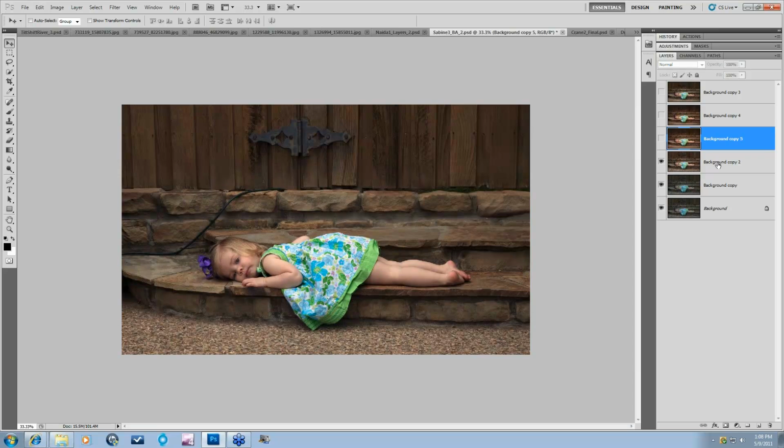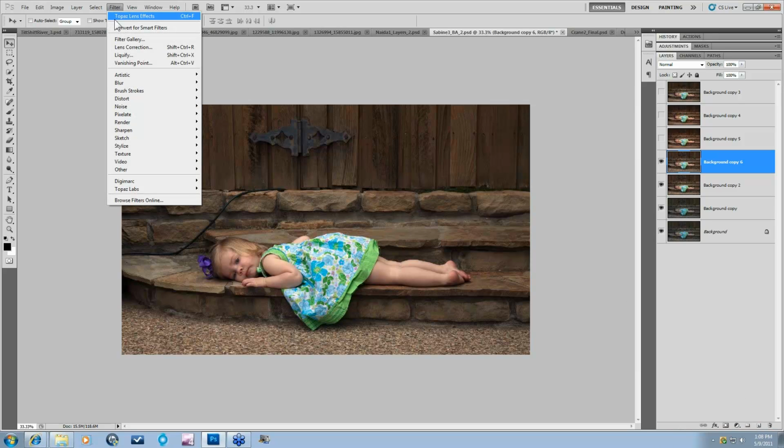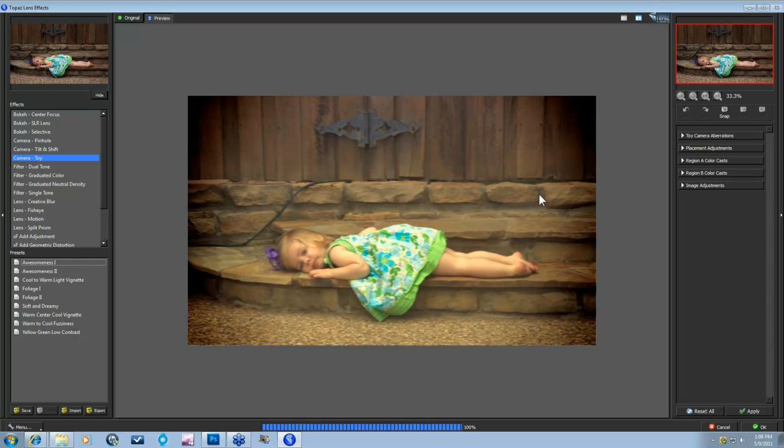So I'm going to take this before layer and make a copy of it. And we're going to go directly into Topaz Lens Effects by going to Filter, Topaz Labs, Topaz Lens Effects. It's the same way you're going to access all the rest of our plugins as well. When you first open Lens Effects, you'll notice that there are a few additional features on this interface.